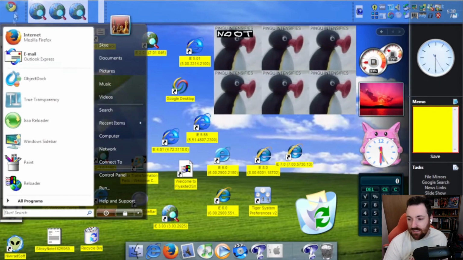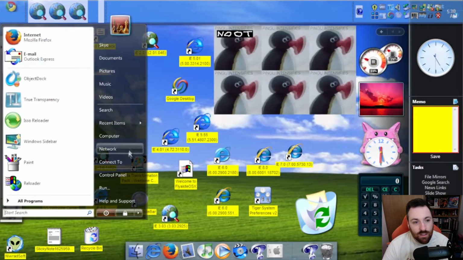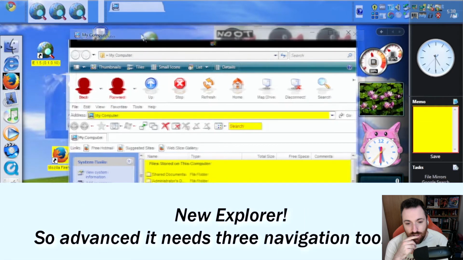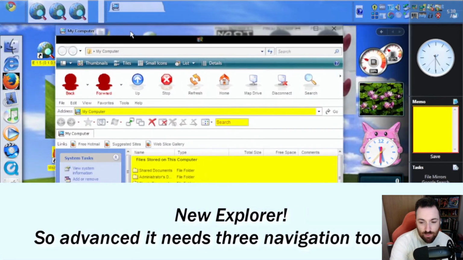Oh yeah, and I've just realised this sidebar is Google Desktop, isn't it? That's a throwback. But there is also a Vista sidebar here. So yeah, and a massive recycle bin icon. Love it. Oh, that's a gadget actually, isn't it? I think. Love it. Okay. New Explorer so advanced it needs 3 navigation toolbars. Oh my gosh. Again, this is messing with me.